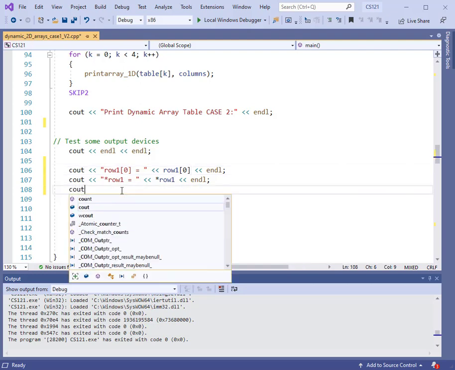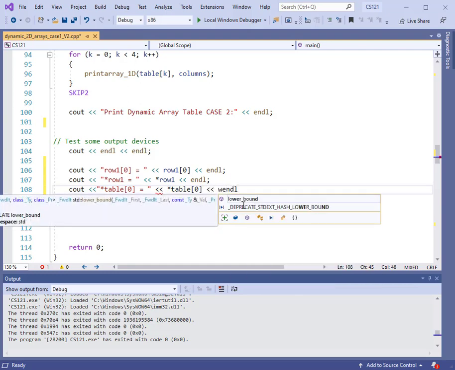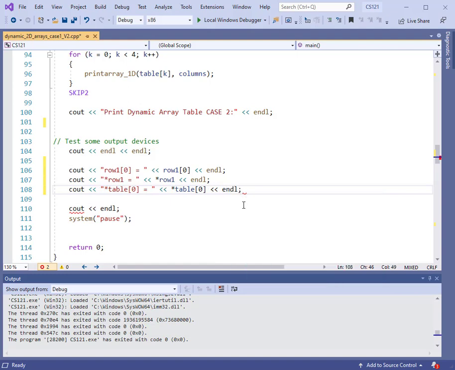Now, let's do one more. Let's print out our table. Let's do cout and let's print out star. Double quote, I want to do star table bracket 0 equals, and that's just the comment part. So I'll just copy and paste. So copy, paste, endline. And this is also the same thing. We have asterisk row 1. If we dereference the address row 1, then we will get whatever the first element of that row is.